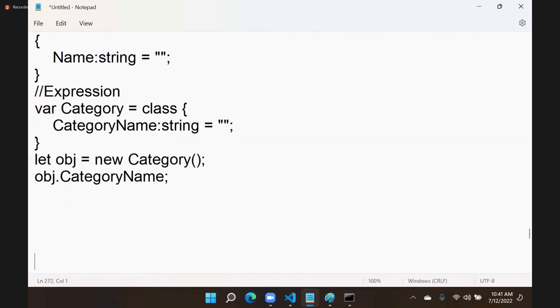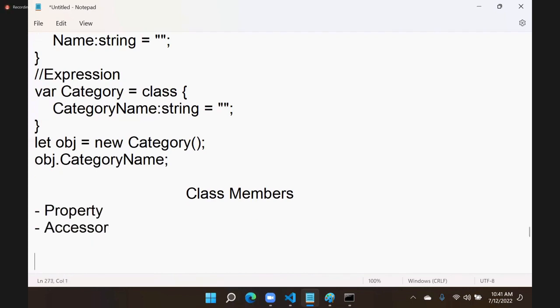Now, inside the class, what are the members? We have to discuss class members. In class members, we will first see property and accessor. What is a property? What is an accessor? We will see that in the next session. Tomorrow we will discuss all the class members: properties, accessors, methods, and constructor. Then we can go into inheritance, polymorphism, abstraction, and all this. Tomorrow we'll continue.